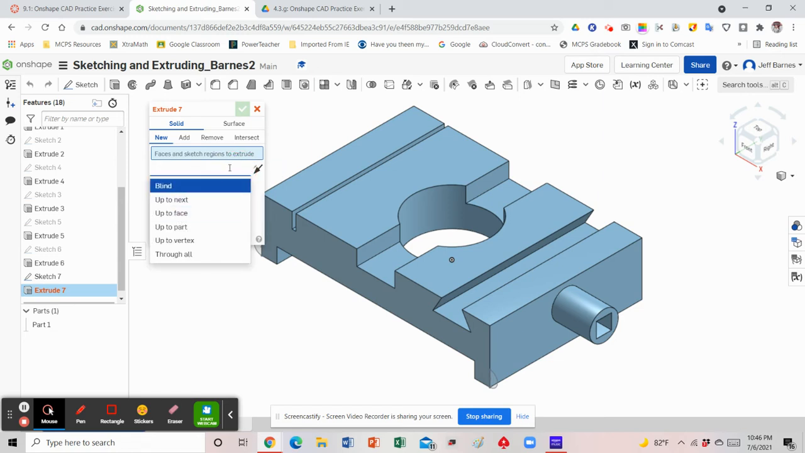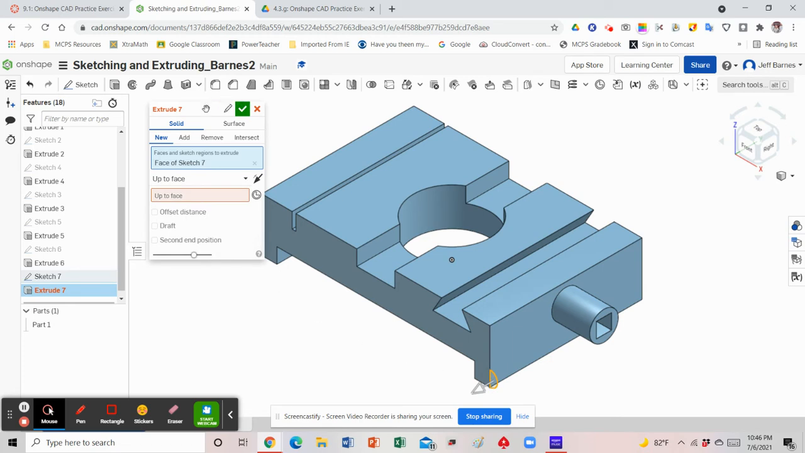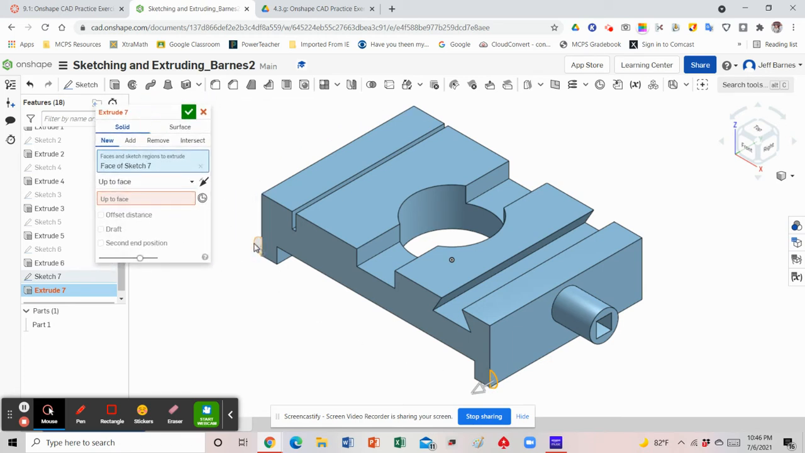So what I did was, instead of choosing blind, I hit the little drop down arrow next to blind here, which is going to allow us to choose a new end type. And I'm going to select up to face, okay? And I'm going to select both of the outside half circles. So I'm going to select that one and this one. So I'm selecting two surfaces at the same time. And it says up to face.